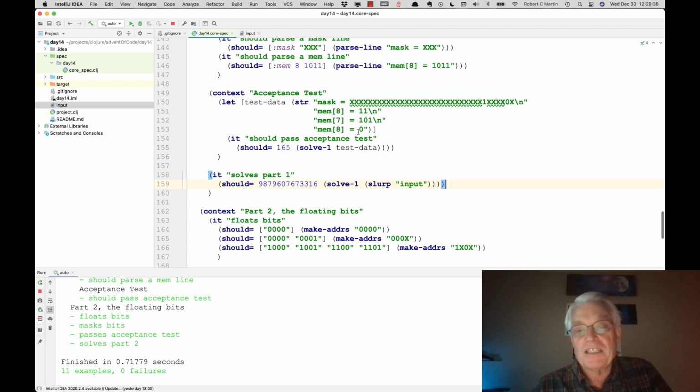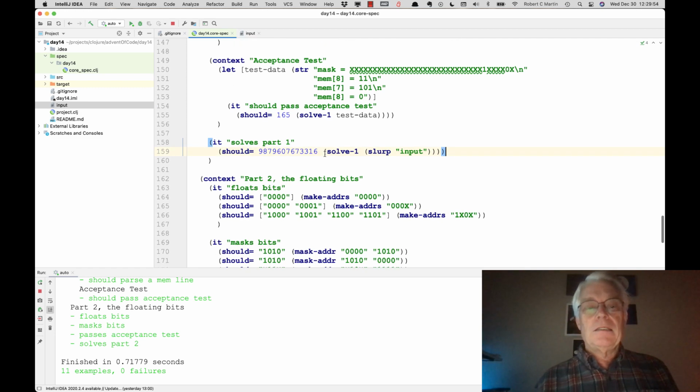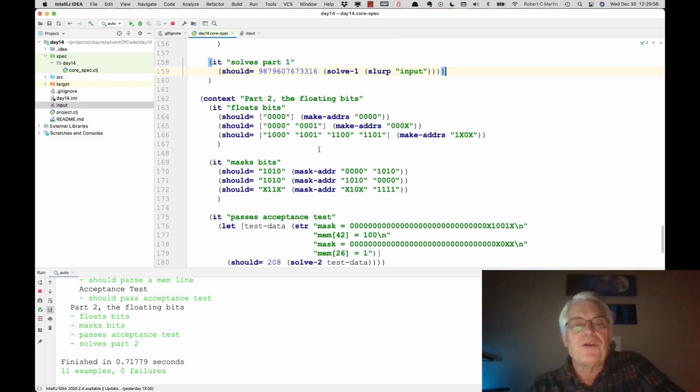This is the acceptance test from their example. I just put that in there and solved it and got the 165. So that worked. That solved part one, and the answer to part one, of course, was some horrendously large number, which doesn't really matter. Now the tests for part two.